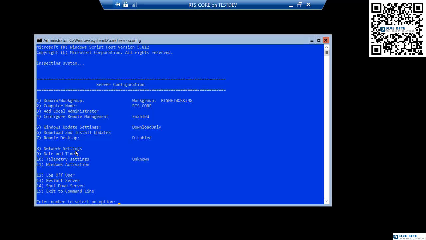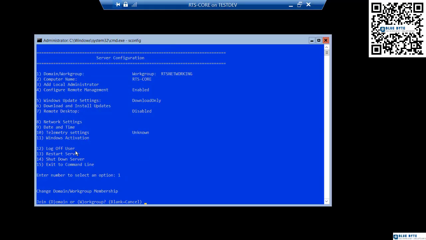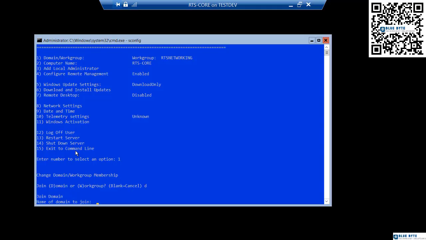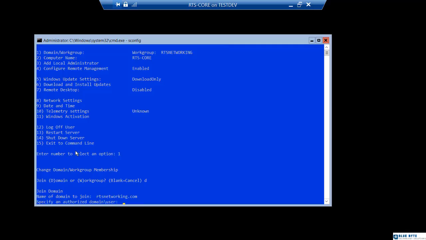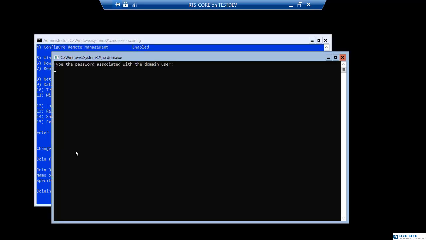But to join the domain, that is number 1. So I'll just type 1 and hit enter. D for domain or W for workgroup. So we'll just enter D for domain. Name of the domain. Well, my domain is rtsnetworking.com. So I'll enter that. Now it wants the credentials of a user that has the rights to join a computer to the domain. Now that has to be entered domain/user. So I'm going to enter rtsnetworking/administrator. I'll hit enter. Now it prompts me for the password. So I entered my password.